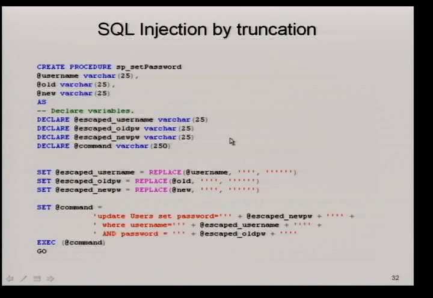Okay. What happens if I use replace instead of quote name? Here the developer is explicitly adding the delimiters. What's the problem? We have the same problem just like before. We have these variables declared as varchar(25), and we are storing the return values from the replace function here. So can we exploit this one? The only difference between the previous one and this one is that here there are hard-coded delimiters, single quotes in the beginning and in the end.